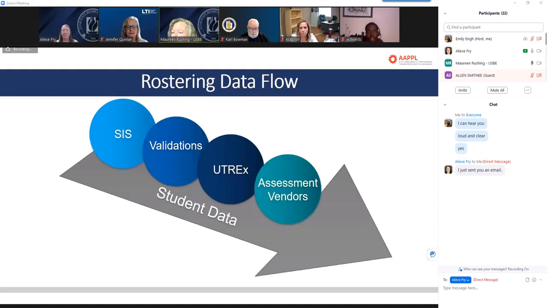All right, so we have here just a little illustration of how information flows from your student information system all the way into your assessment, with AAPPL in this case. Student information is entered at your district level into your student information system. Your student information system submits the student information to UTREx, which is validated, checked for many different things.